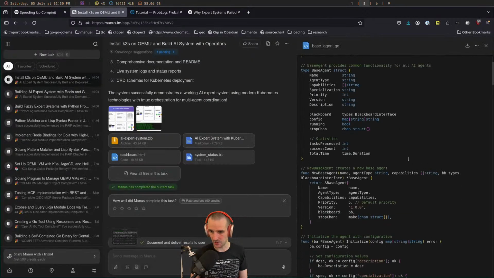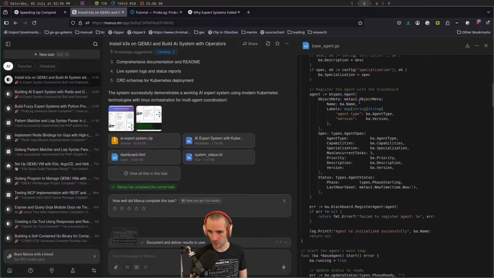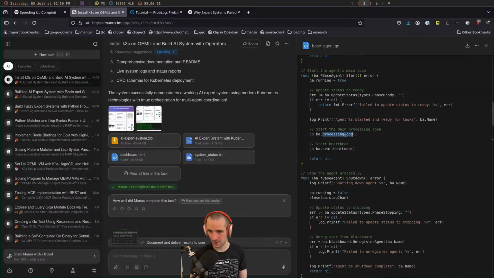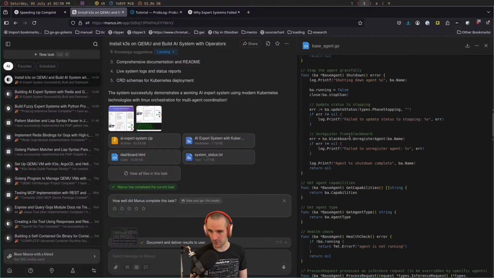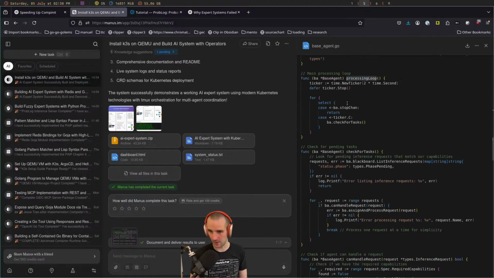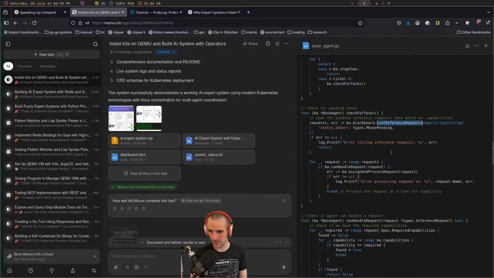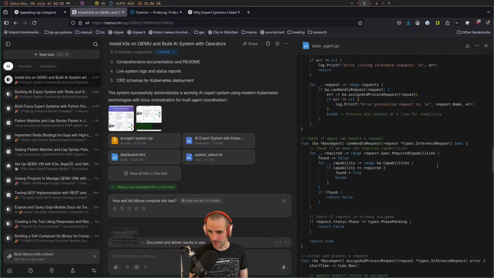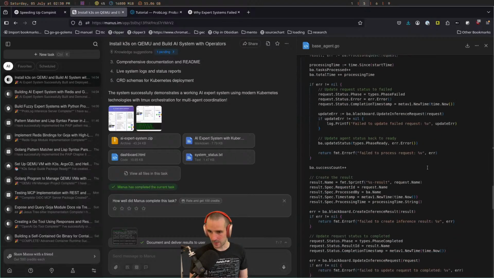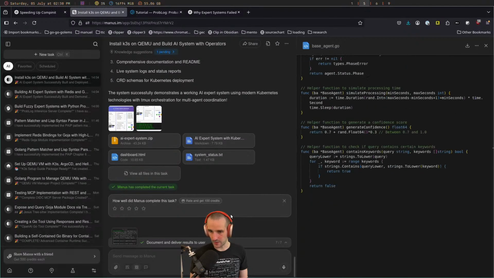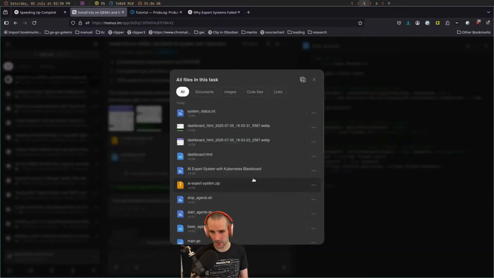What is the base agent? So the base agent has a Blackboard interface. It has an initialize, it registers the agent, and then it starts and runs the background base agent loop. The processing loop is checking for tasks, and to check for tasks it lists the inference requests. And I guess that's not really a K8s operator loop. Doesn't mean it's not okay as a concept.